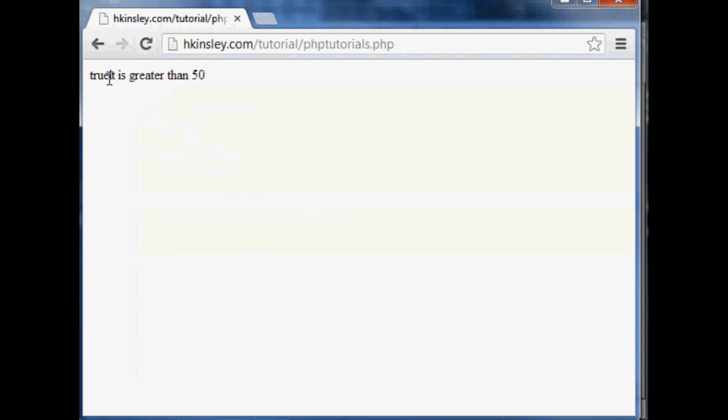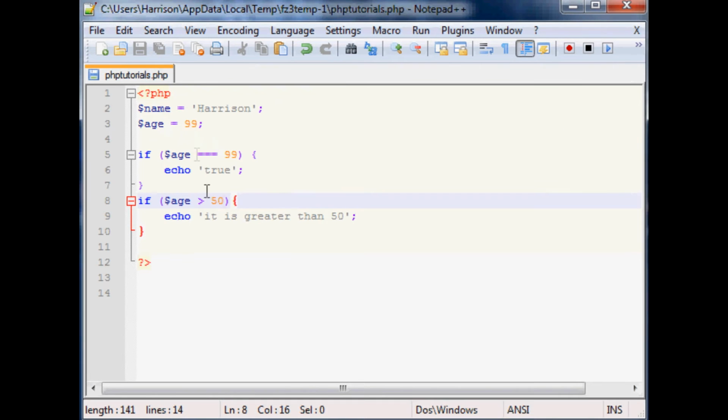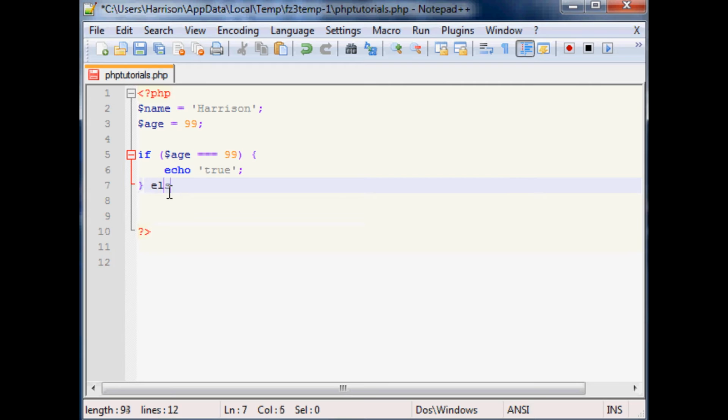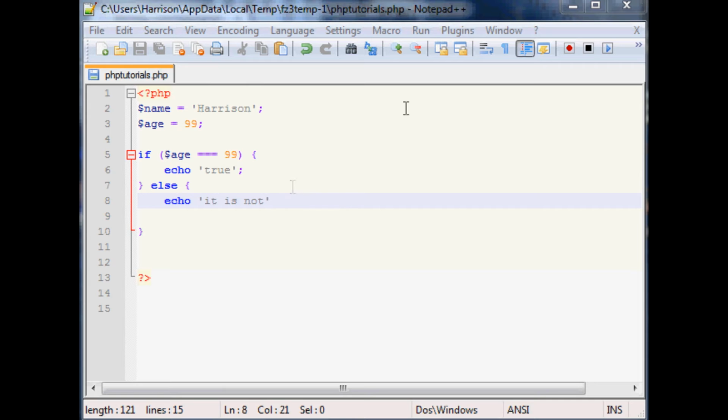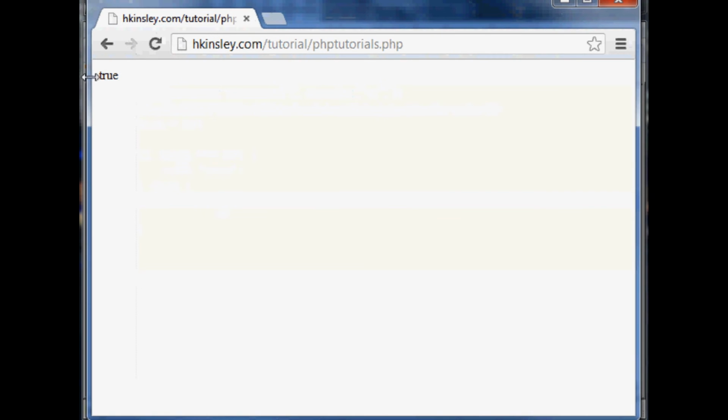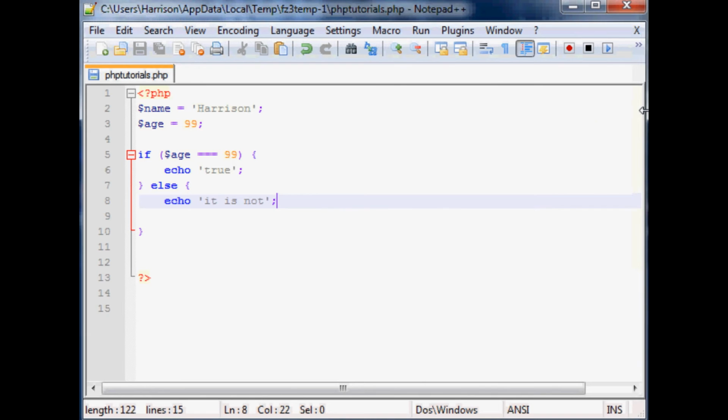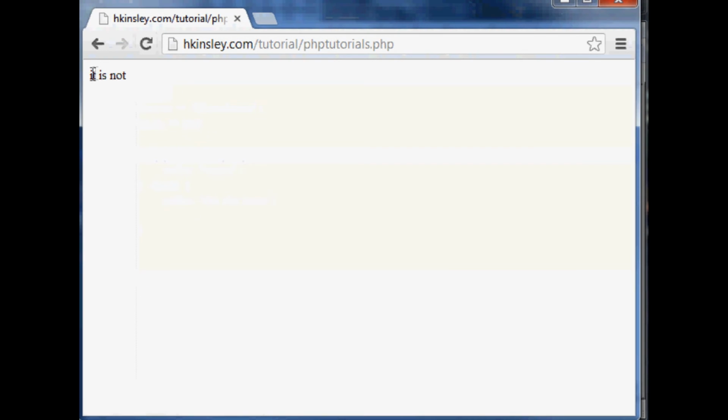And we didn't use any breaks, but we got true, and then it is greater than 50. So both of these statements ran, even though this was true. But as you remember before, if we made this the else statement, and we'll just do it is not, and refresh, and we didn't do this. Always like to forget those semicolons. Anyway, it never ran the actual it is not, because it was true. It's an if else. But then the other thing you can do is if age equals, let's say we want to do 100, now that else will be triggered, so we'll refresh, and it says it is not.